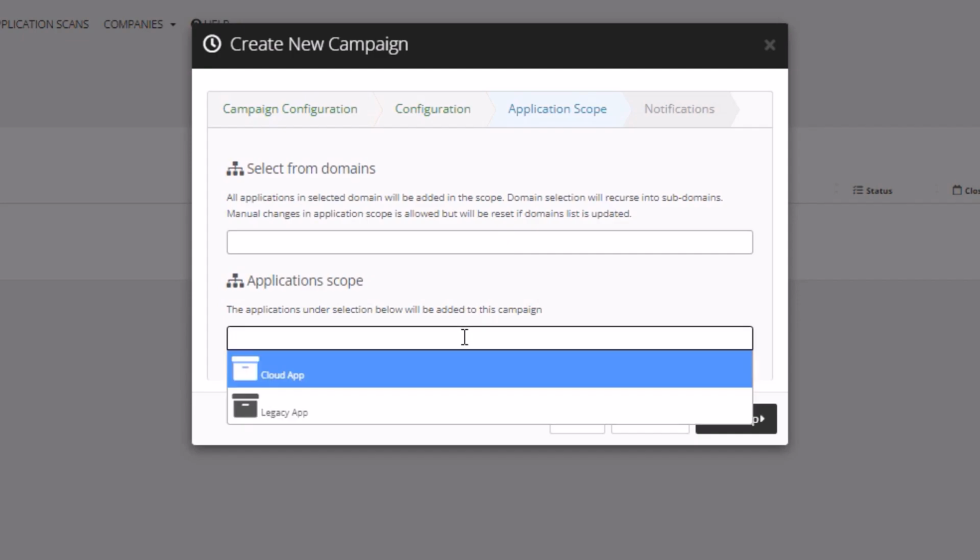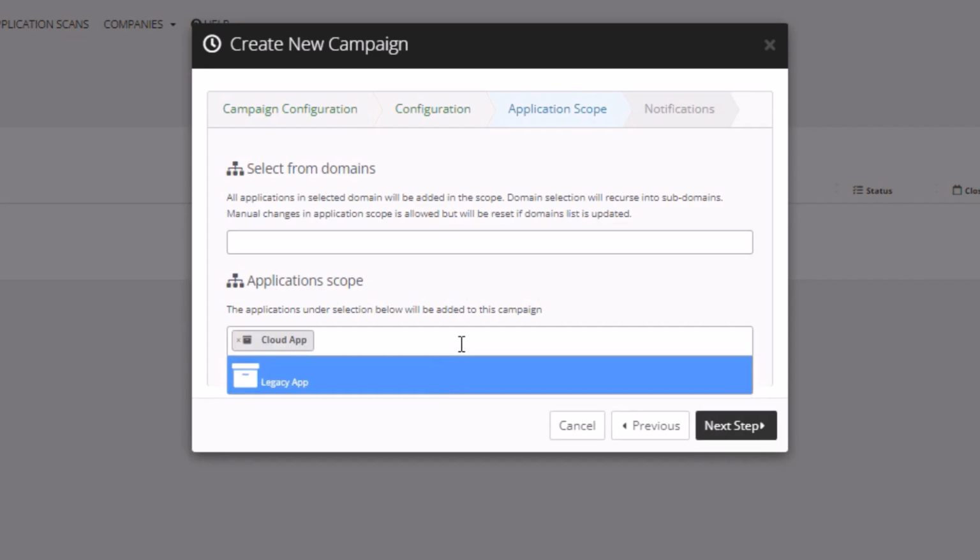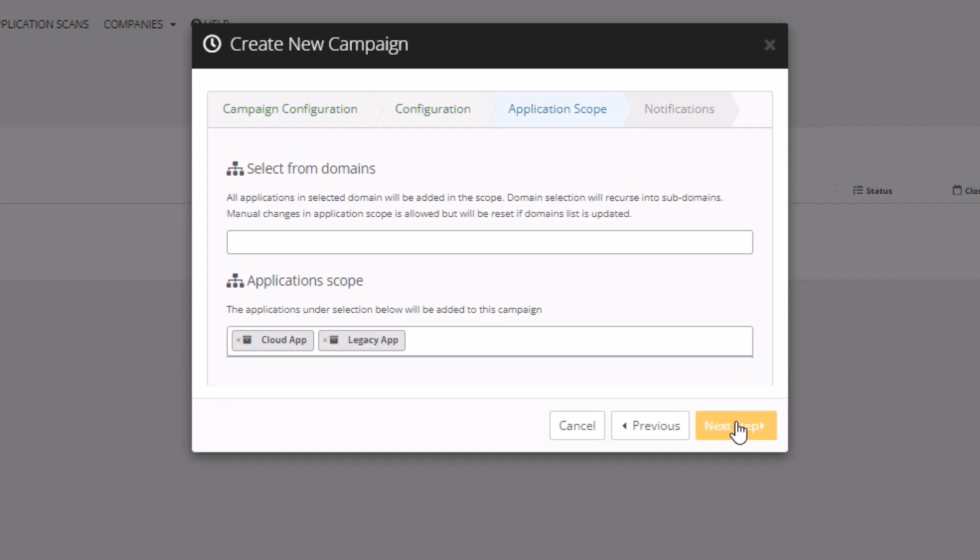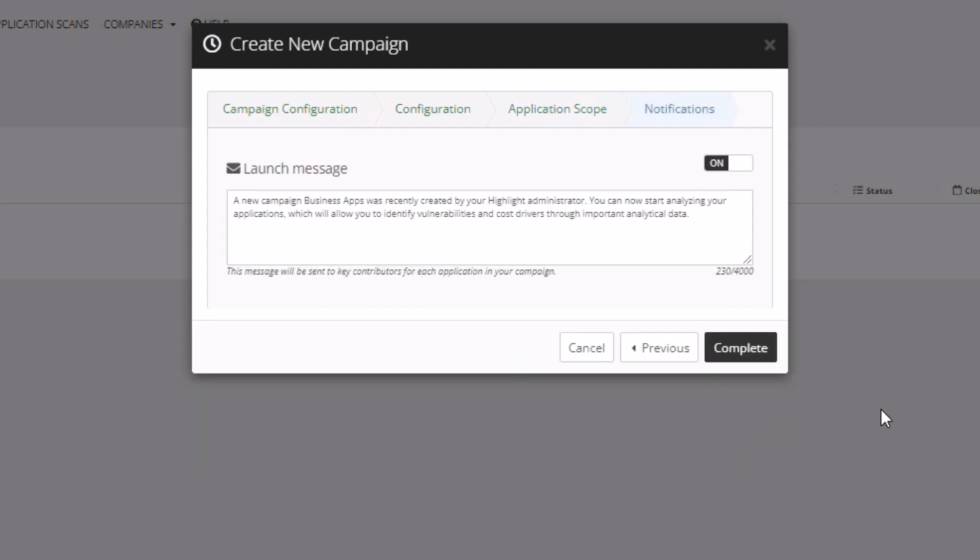We're going to go ahead and pick the apps that we want to include in this analysis campaign, and we're going to pick both of the applications that we created earlier on in the portfolio configuration. Then we will click Next Step. Finally, in this last step of the campaign configuration, we can customize the message that's going to be sent to the application owners that are part of this analysis campaign.